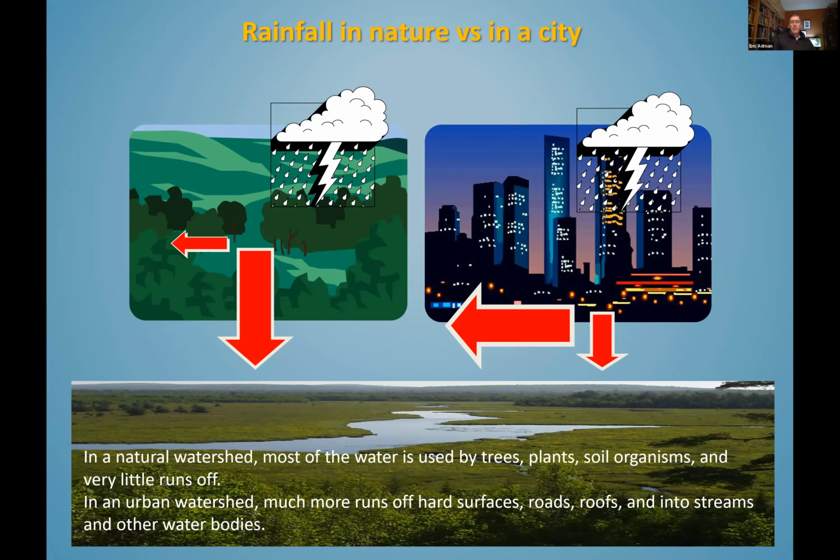In an urban area, as opposed to a more natural area, what happens to the rainfall is very different. In a natural watershed, a lot of the water is used by the trees, the plants, organisms in the soil. So if you were to look at, say, a creek running through a forested area and look at what happens to the water level when it rains, it would take a long time before it really started to climb. And then it would take a long time before it started to drop, compared to an area that's mostly pavement. When it starts to rain, the level would climb dramatically, very rapidly. And then when it quits raining, it'll drop very rapidly. So that's an example of the difference of the hydrologic cycle in an urban area versus a natural area.